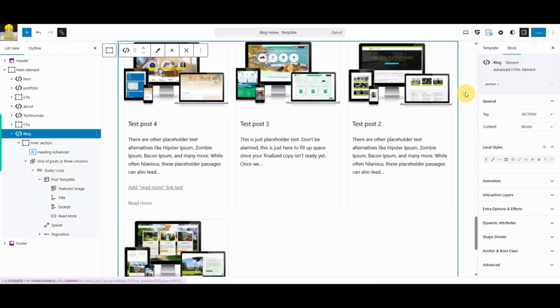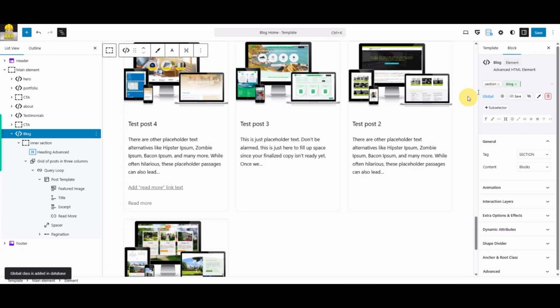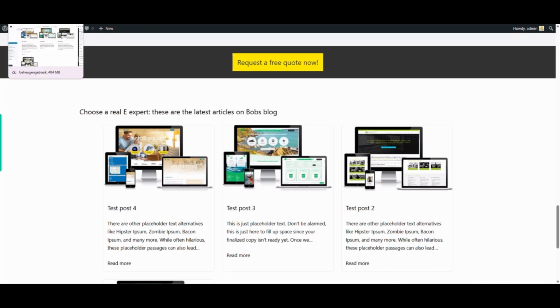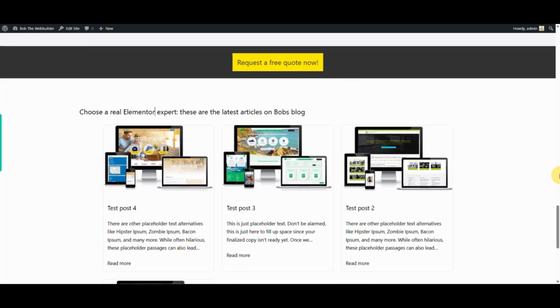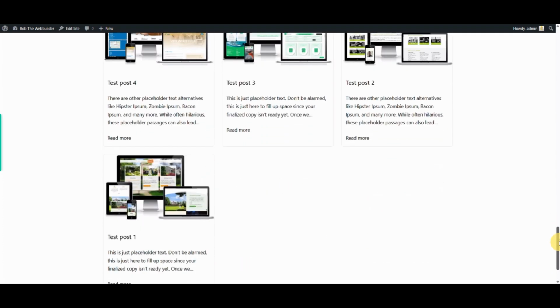set a class, for example, here. And we are going to call this something like block. Add a global class, and then we can use subselectors to style these kind of things, as we did before. Yeah, but we're not going to bother with that right now, but that's a possibility.